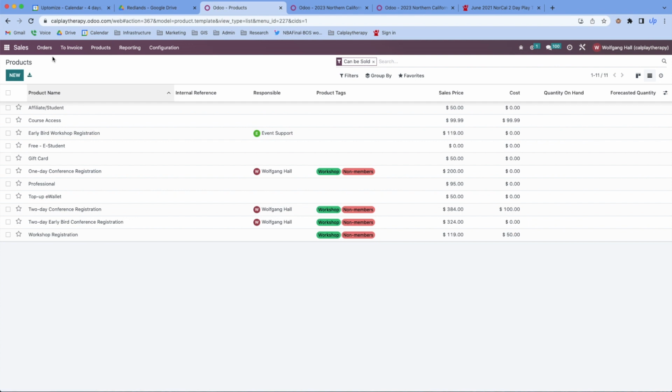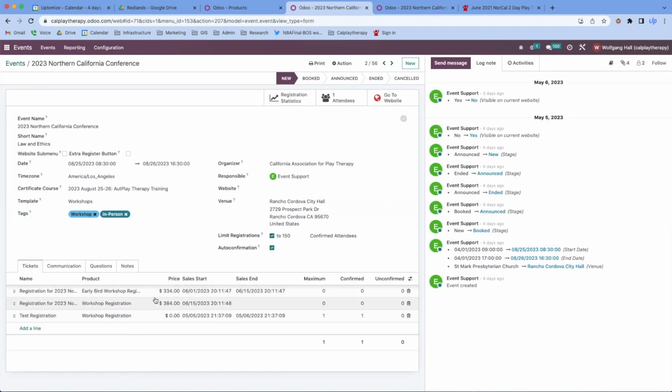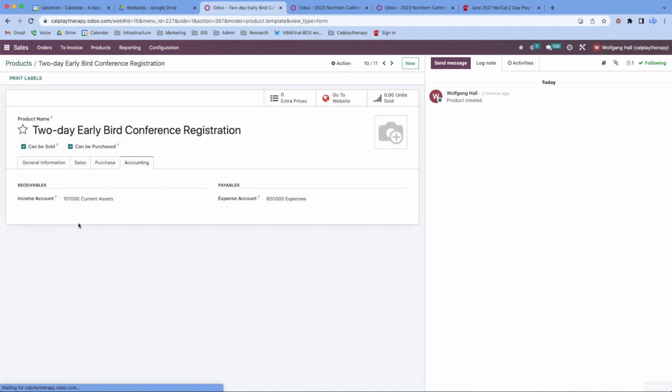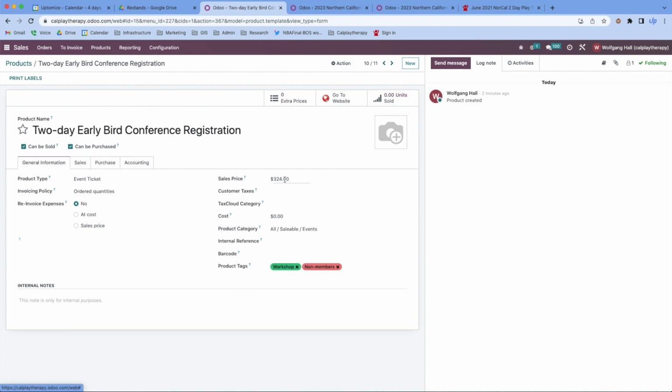So price lists. Well, I haven't really gotten into this, but let's do price list evaluation for members, see how that works. So right now I have my product set up, that's great. I'm going to go back to the events. This is my event, and I have this early bird workshop, it was 334, so let me make this change, 334. Okay, 334.